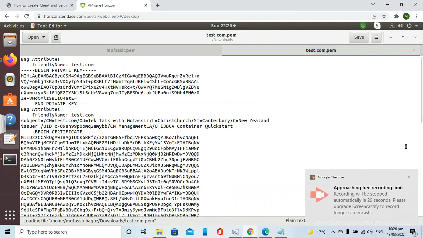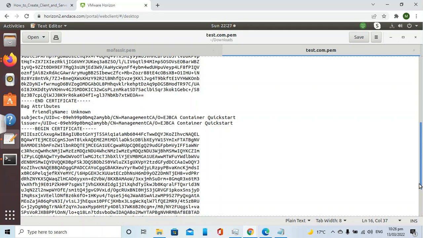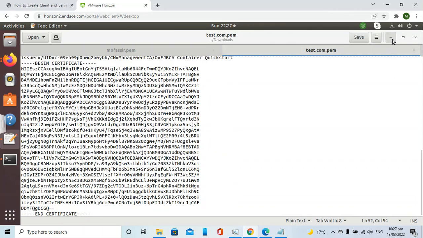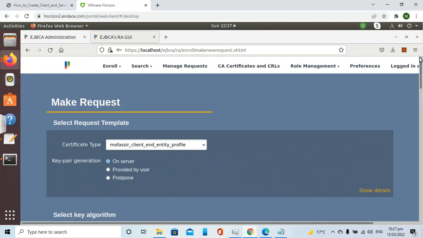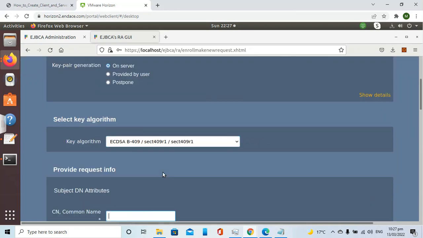If I open this one, you can see the certificate is already there. It has been created, and it creates my key. This is my certificate, and finally it will also be adding the CA certificate to it. So that is one thing. In case I want to create the server certificate, it is similar. The only difference is I have to select the server profile.